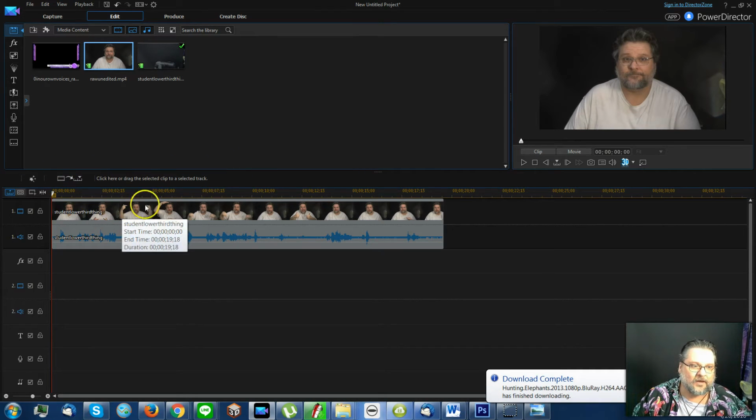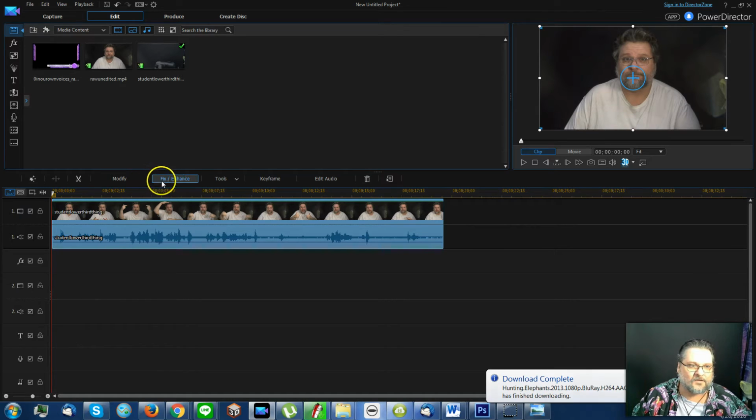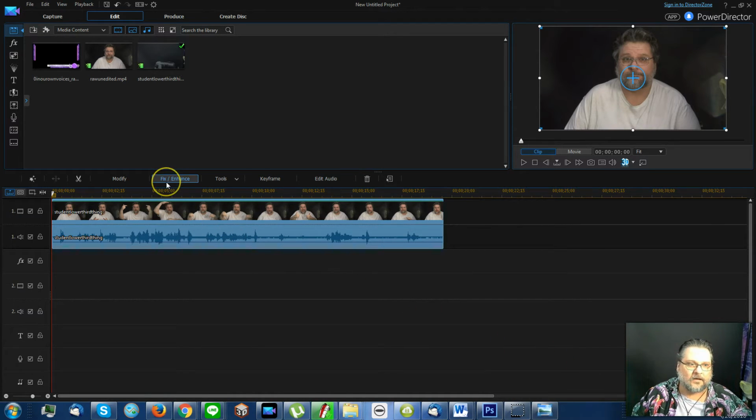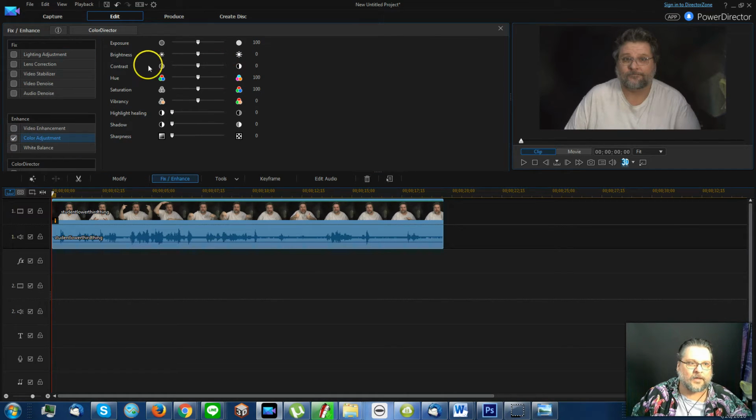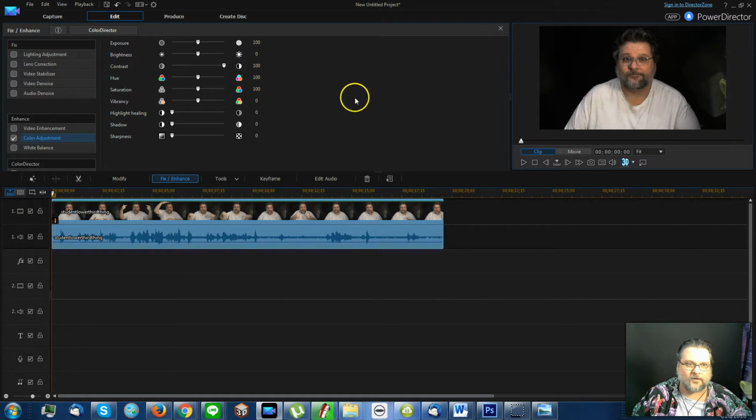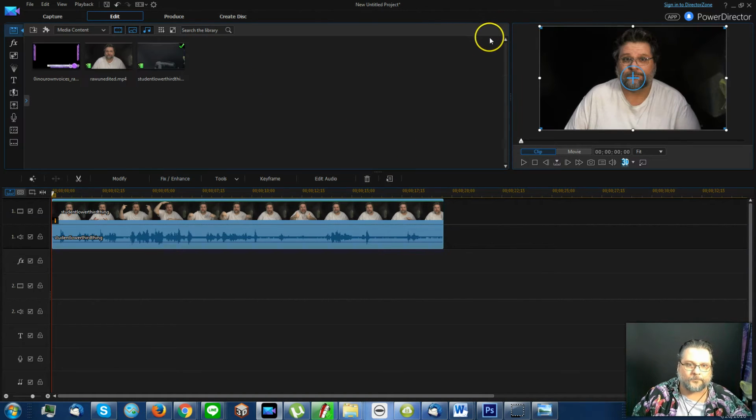I do want to fix or enhance some elements of the piece. So color adjustment, I want to make the contrast a little brighter, because that'll allow me to have some nice effects for us. Contrast here, you see that looks a little nicer. Let's brighten it up just a little bit. And there we are.